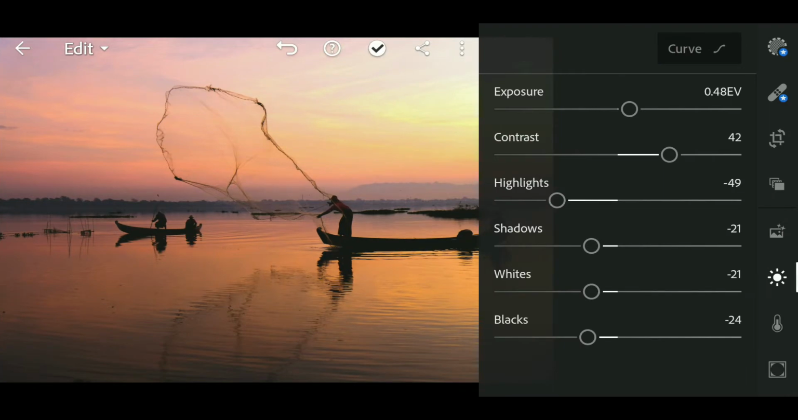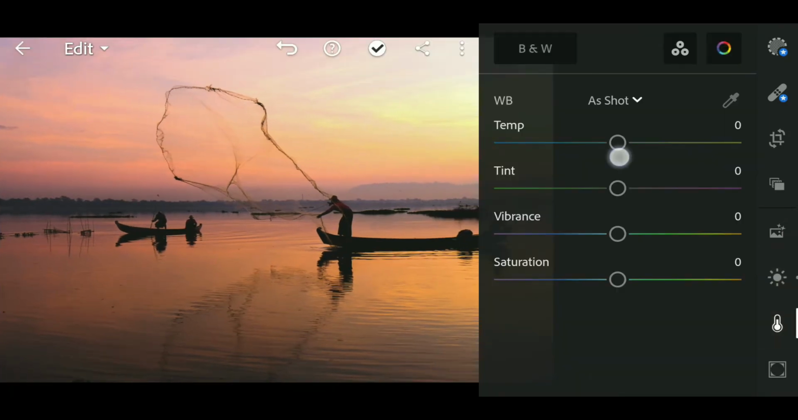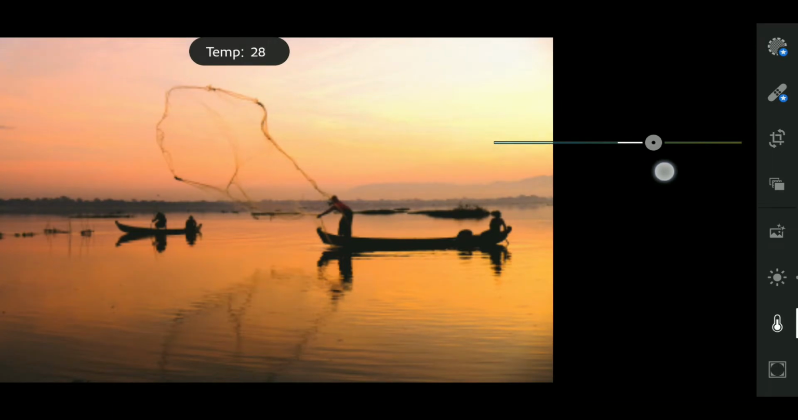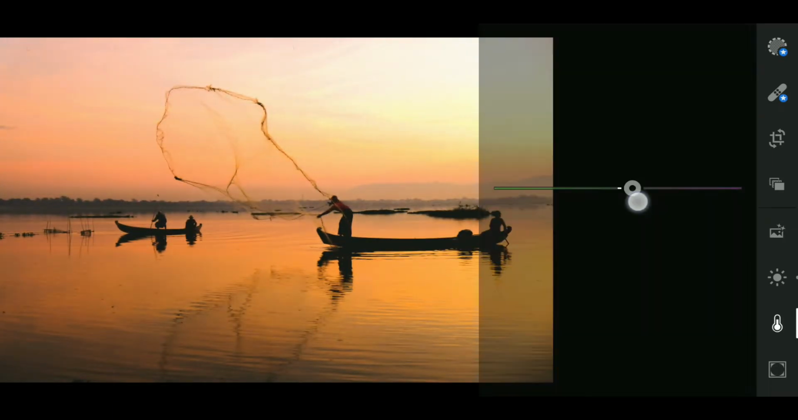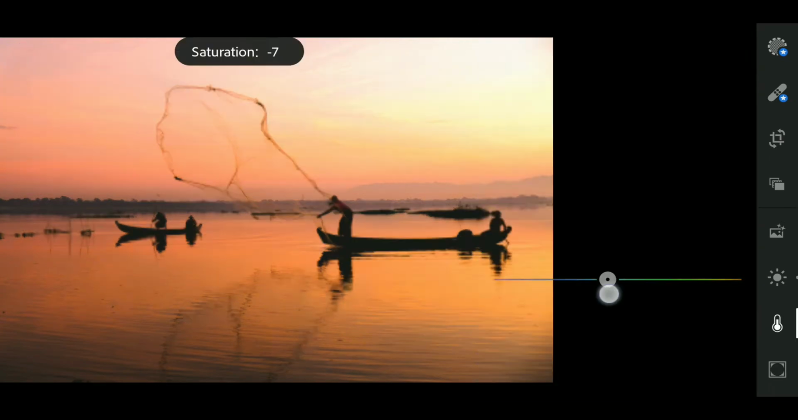Tap on done, and we will move towards the next section, which is color. Here set the temperature around +30, tint to +20, set the vibrance to +25, and we will decrease the saturation a bit.